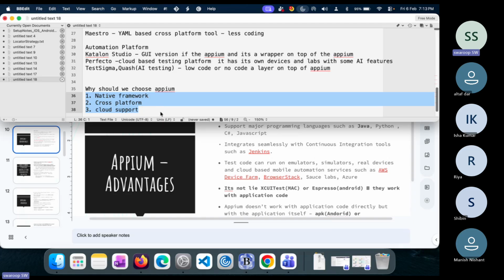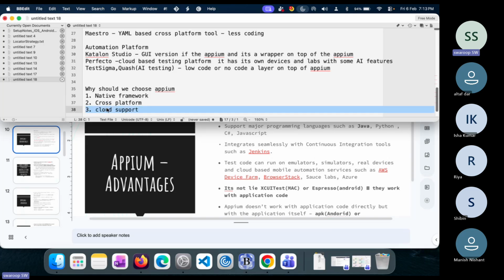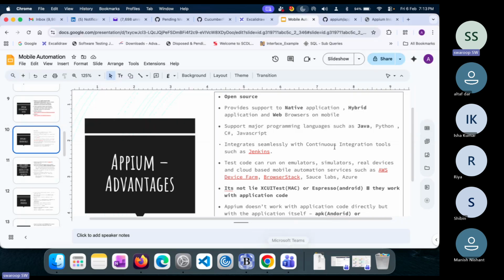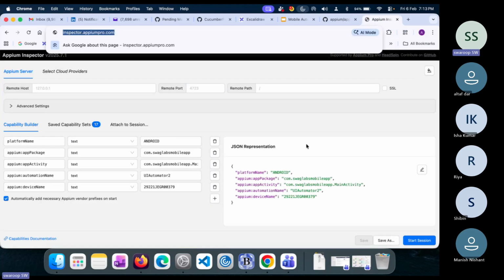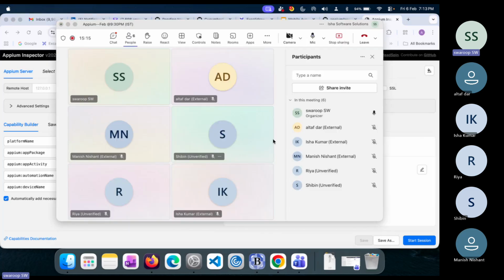As I told you, Appium will work with native frameworks, which is Android and iOS. It doesn't matter. Cross-platform, hybrid, web, native, all applications it works with. And Appium also supports the cloud, any platform it might be. If you want to see which cloud providers Appium supports, you can visit Appium Inspector Pro, this website that I'll ping you now.